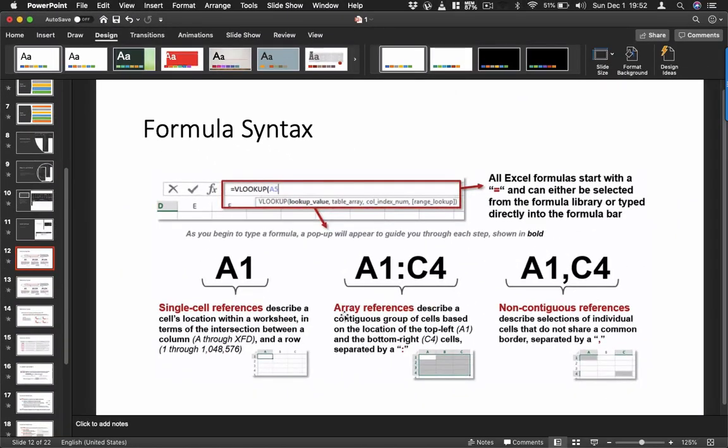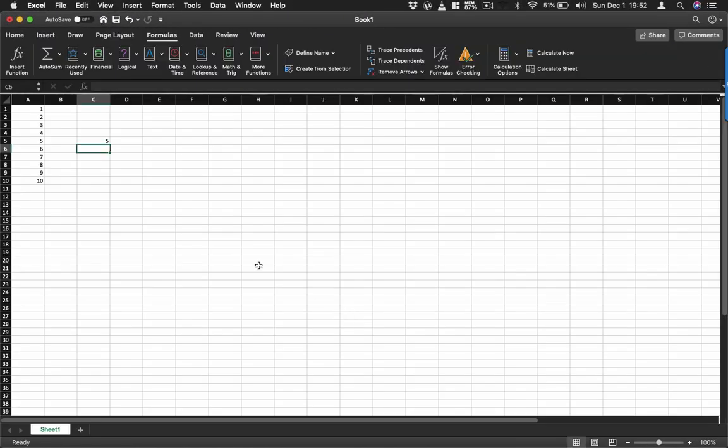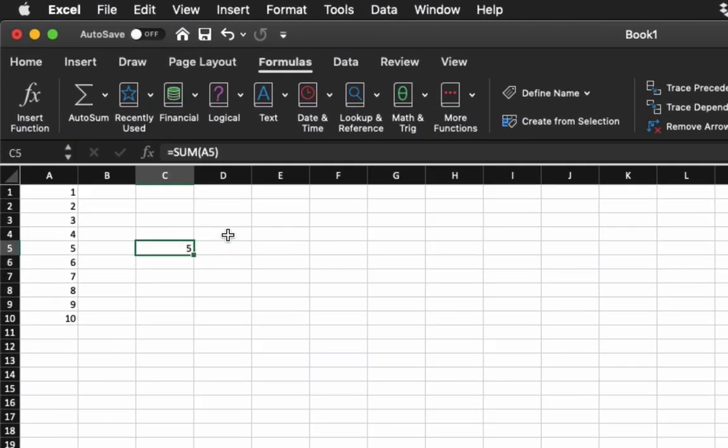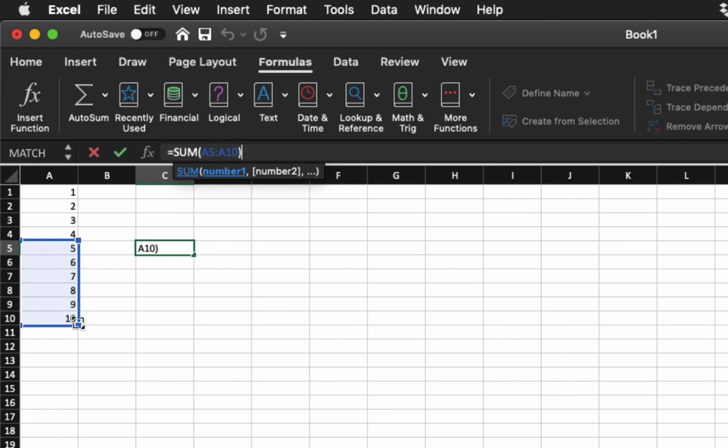Next, we're going to have an array reference. So what we're going to do here is, let's go back to our given problem. So we have here sum is equal to 5. Let's say we want to get the sum of all the numbers starting from 5 to 10. So what we're going to do here is simply position our cursor like this, and drag it over up to 10.